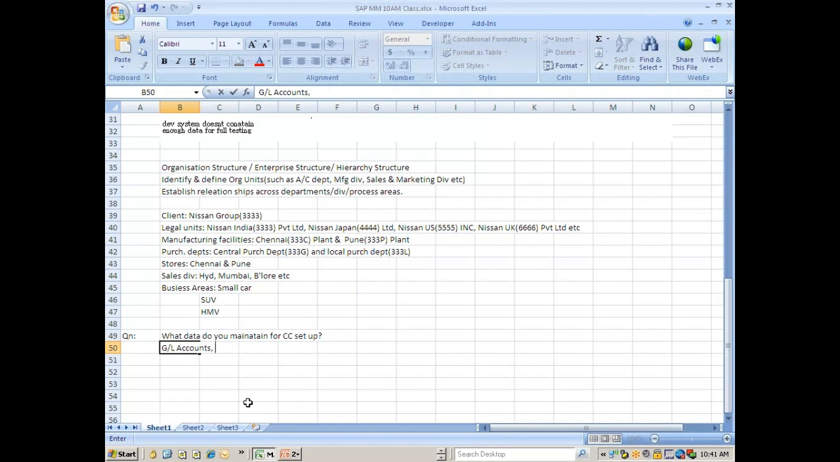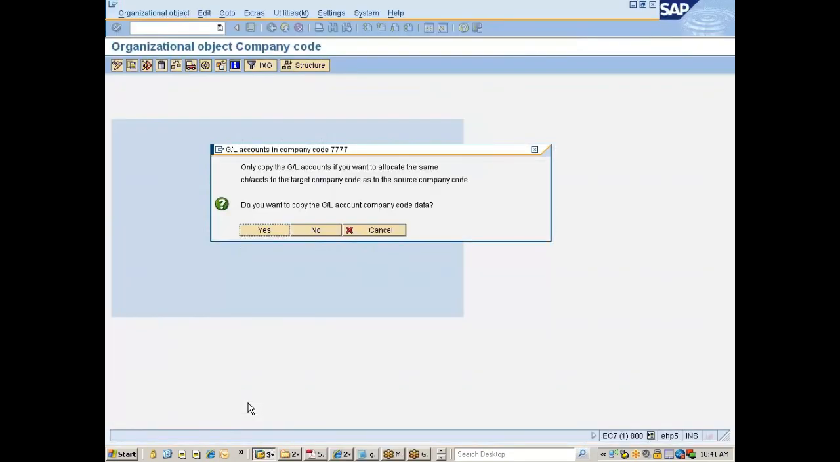Where are the accounts getting created? Now you see here, only copy the GL accounts if you want to allocate the same chart of accounts to the target company code as to the source company code. Do you want to copy GL accounting data of the company code? Now what is it that you are trying to do? You are trying to create company code 0001 and making yourself as 7777. So it is asking you, do you want to copy GL accounts? In real time you will say no, because all the GL accounts would have been there in your legacy system, the old system. Therefore you will go with no.